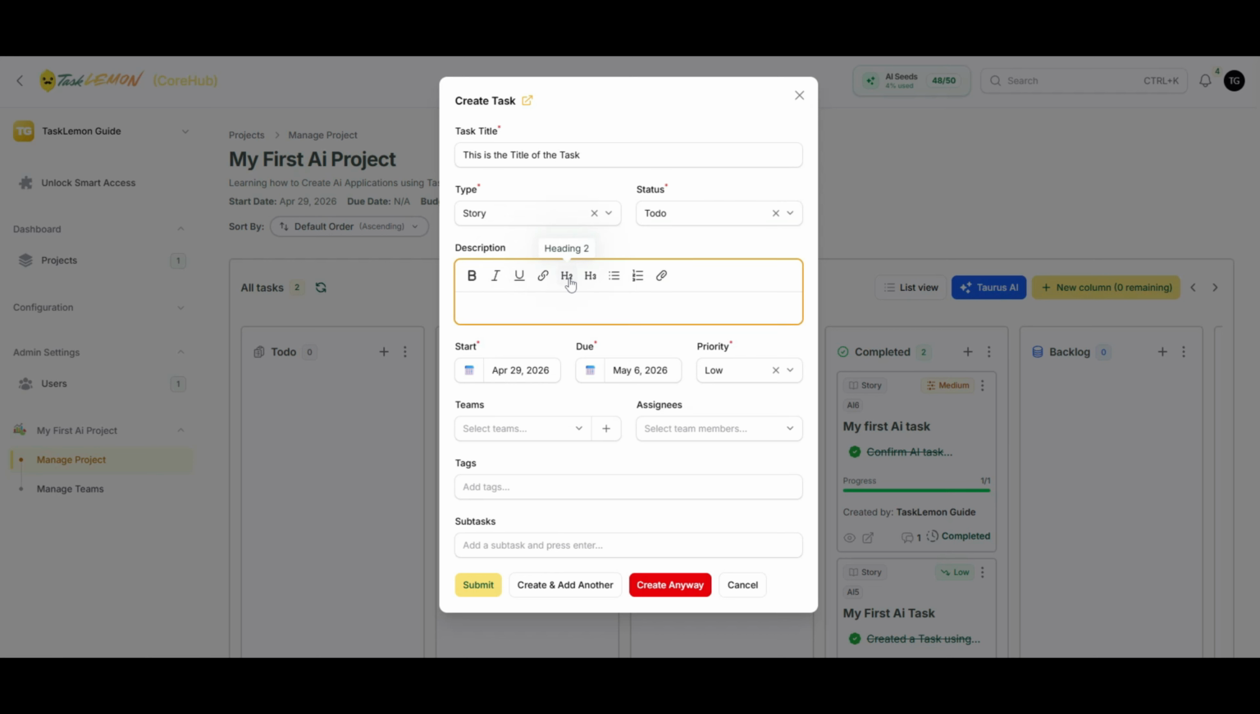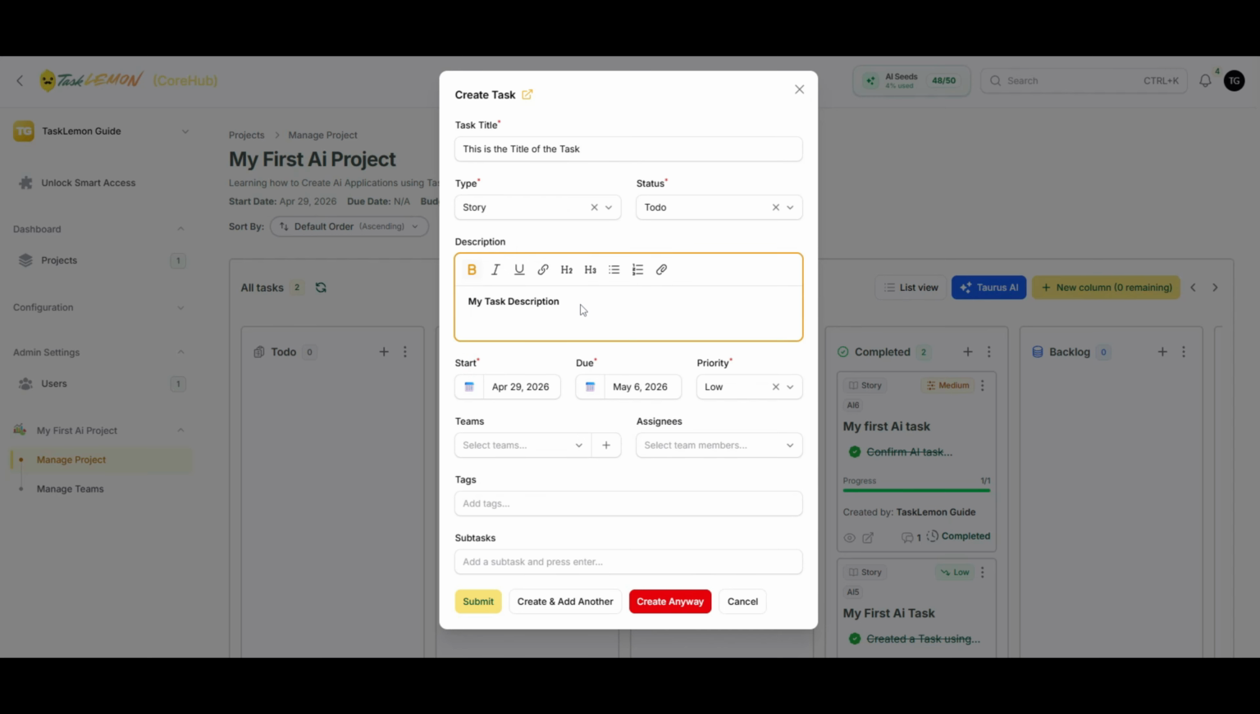Description, pretty simple. You just type down the description. My task description, and you can even make this bold, and you can press enter to go to the next line, and you can type something. You can see that after I press enter it's still bold, and you can tell that bold is still selected. So if I just click on it one more time, it is not bold anymore. I would like to learn more about the AI task creation.